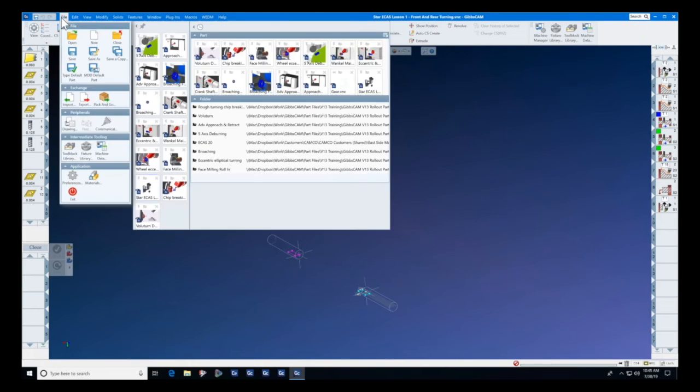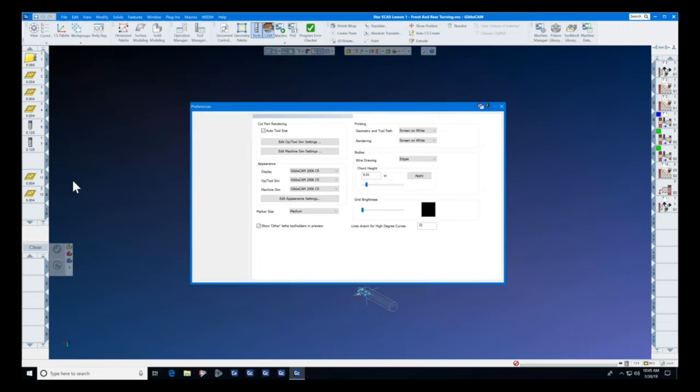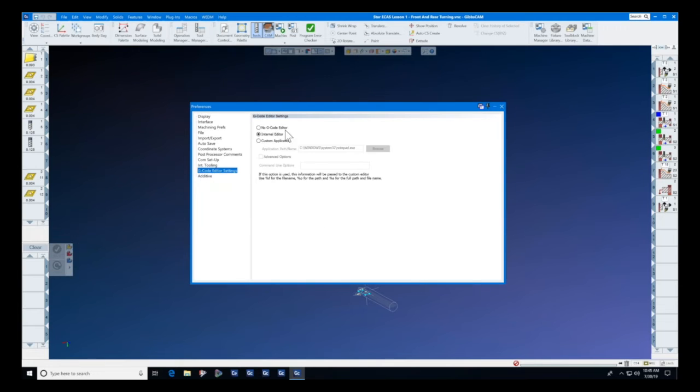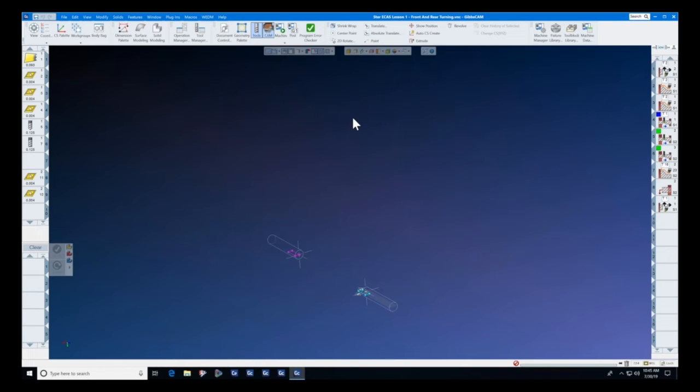On the File menu, under Preferences, G-code editor settings, you can choose either no G-code editor, the internal editor, which is our own multi-flow editor, or you can select a custom application if you happen to want to use Notepad or CAMCO or Predator or any other type of G-code editor.